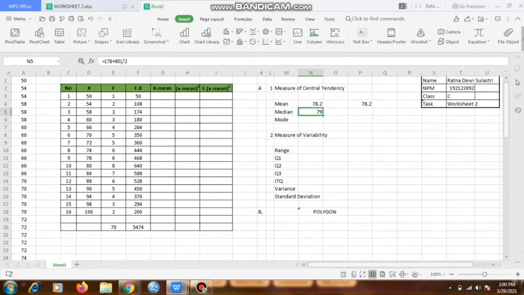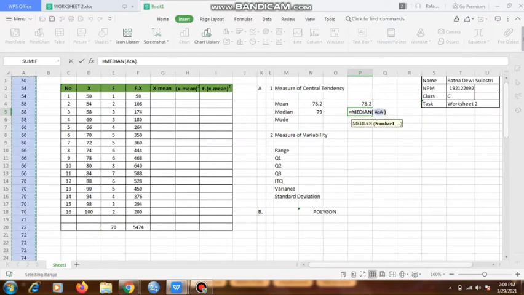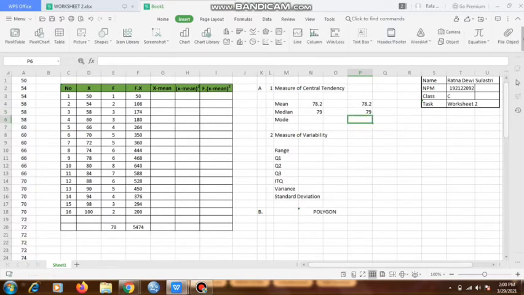We can also do it automatically by just clicking equal and typing median, after that brackets, and block the data that you want to input. After that, just enter. Yeah, as you can see, the value of the median is still the same, which is 79.